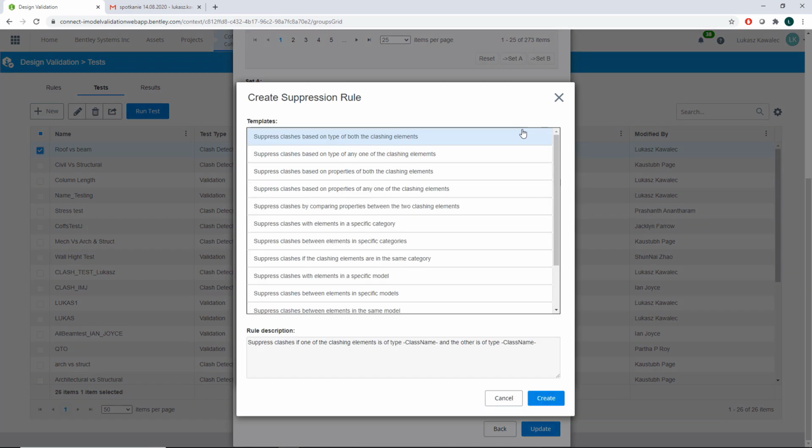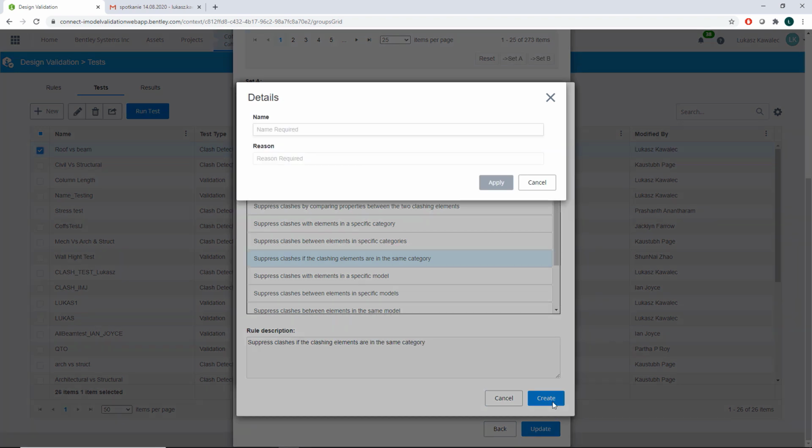of course if it is allowable. Next, the suppression rule suppresses clashes if the clashing elements are in the same category. So this is quite self-explanatory. We don't need to define anything despite the name and the reason. It can be used, for example, to suppress clashes within the safety regions.